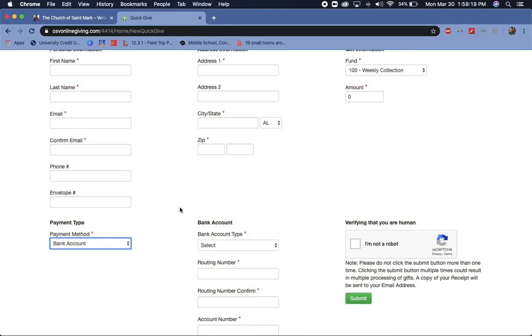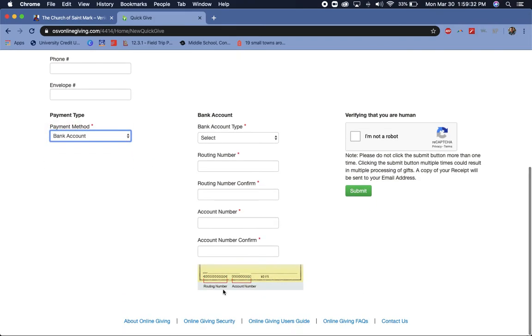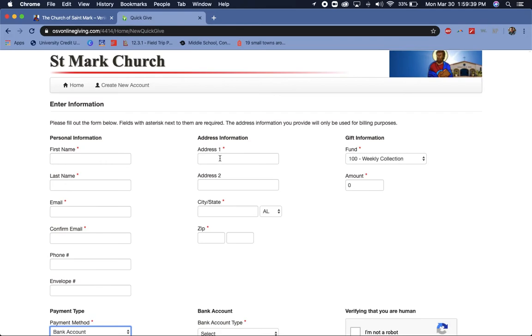Here you'll enter if it's either a bank account or a credit card. And so depending on what the funding source will be, if it's a credit card, it'll give you this dialog here. If it's a bank account, it'll give you this dialog here. And as it shows you this check image, routing number and account number would go in this field. And then you would enter your address, city, zip code, and then the only account that's available right now for QuickGive is our weekly collection account, and so that's already there by default.